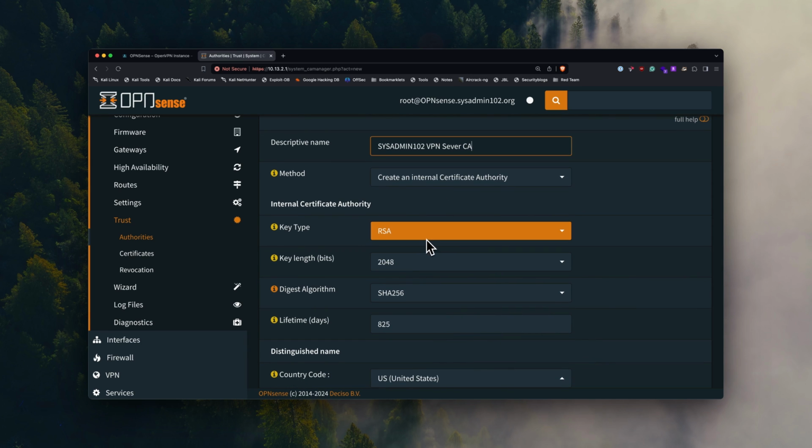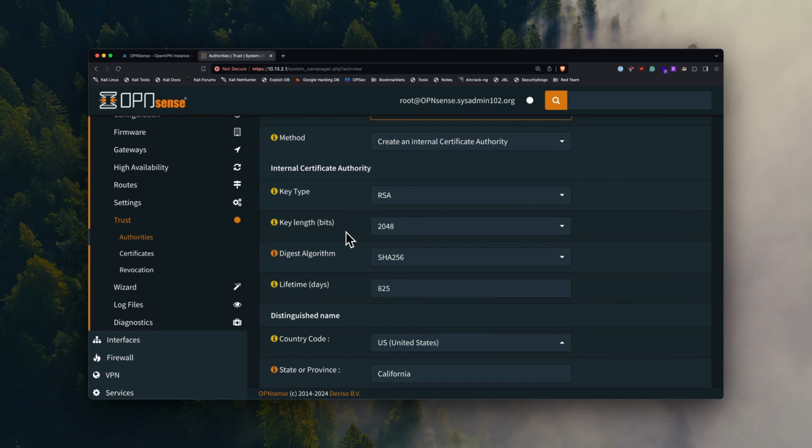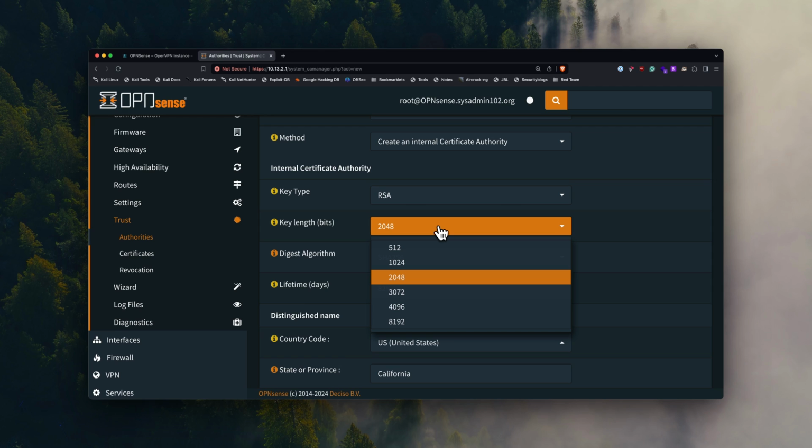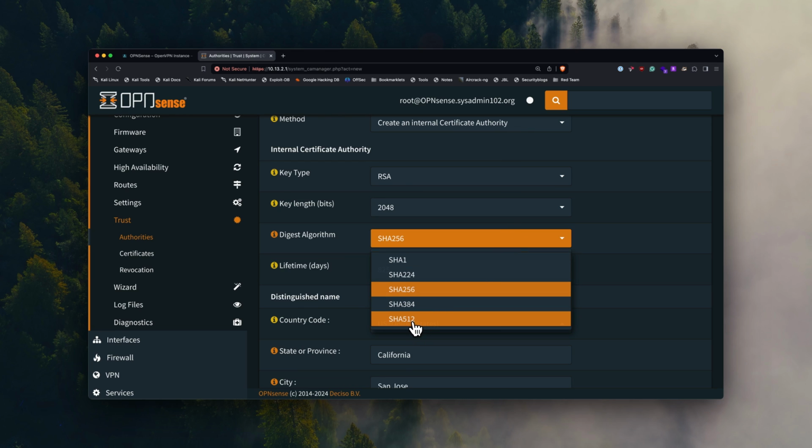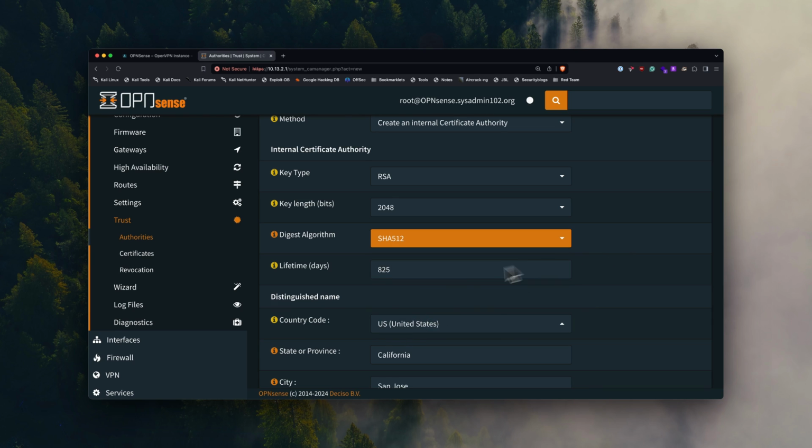And then I want to keep the default RSA. Then the key length: the longer the key length, the longer it takes to generate the key. So you can keep the default 2048, or you can go up to 4096. But whatever you do, make sure that it's the same for the certificate authority, the server certificate, and the client certificate. So for this tutorial, we're just gonna keep the default 2048. And for the digest algorithm, I will select SHA 512. The higher, the more secure.